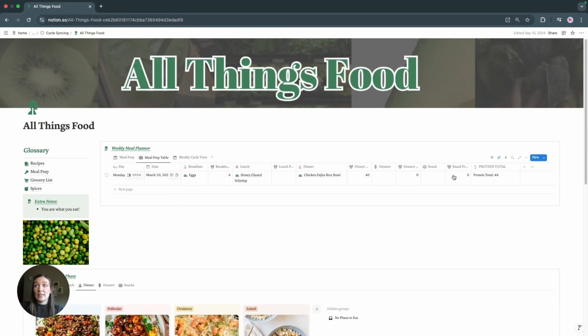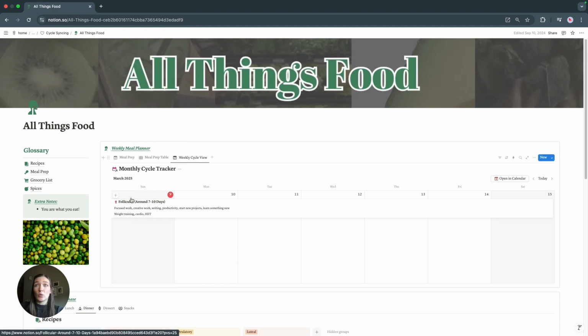And then you can see it here too in a table view, and you can always filter it and sort it however you want it to show up. So if you only want to see for the week, then you can just filter it to show for this week. And then this is the weekly cycle view, so you can see like this whole week you're in your follicular phase, so you really just need to focus on eating recipes that are during your follicular phase.